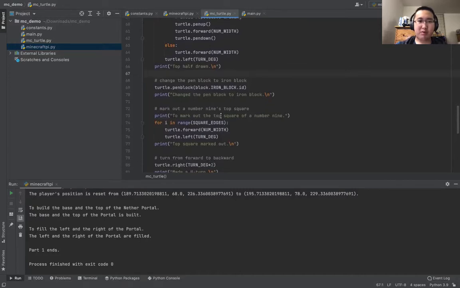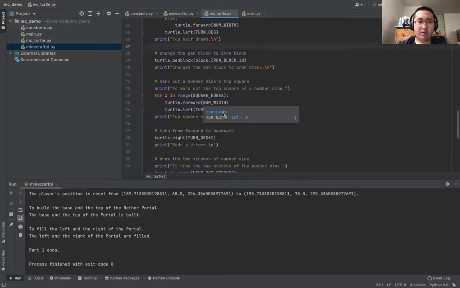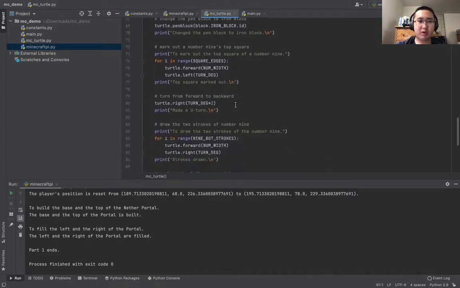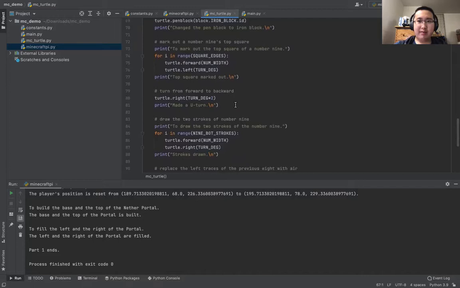And then I moved on to the iron blocks so that I can draw number 9. The pen block helped me do that, and a for loop helped me draw the top square of number 9. Remember, the position has already been correctly set from the last turn of number 8's top half. So we just need to go forward and make sure we turn left at each iteration. At the end, we go back to the original position and rotation.